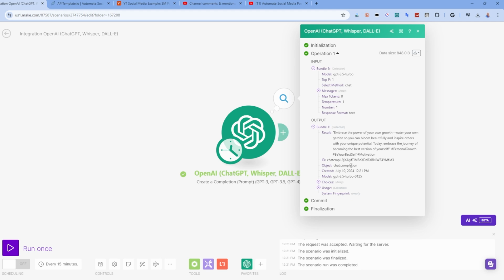Okay. Embrace the power of your own growth. Water your own garden so that you can bloom beautifully and inspire others. So these are beautiful, right? These are a little bit longer. I am just going to do this for one social media account right now. I'm probably going to do this for LinkedIn just because I think the majority of folks that I chat with on here have been using the automations on LinkedIn more so than Twitter or some of the other platforms.